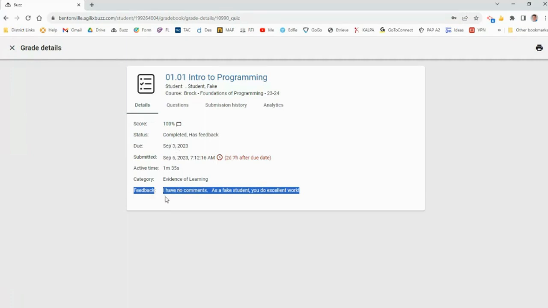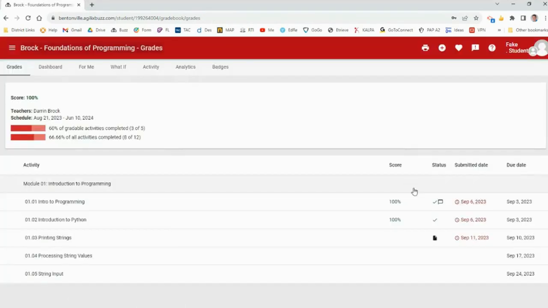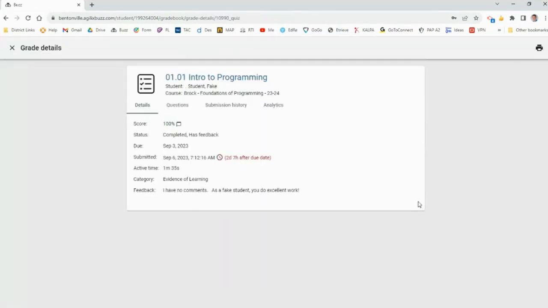And the feedback, I have no comments. As a fake student, you do excellent work because this is my fake student account. But feedback is right here on the screen when you click on it. Grade right there. Again, the questions tab where you can see the questions. And how I got there is I just went to the grade book and I clicked on that assignment. And there's the feedback right there on the front page.